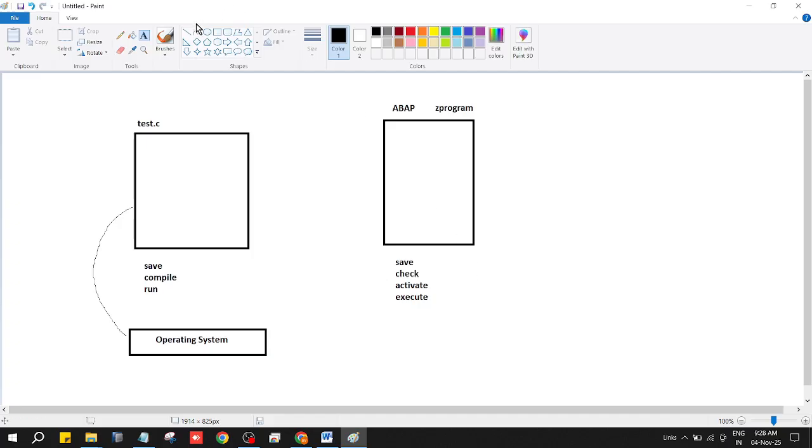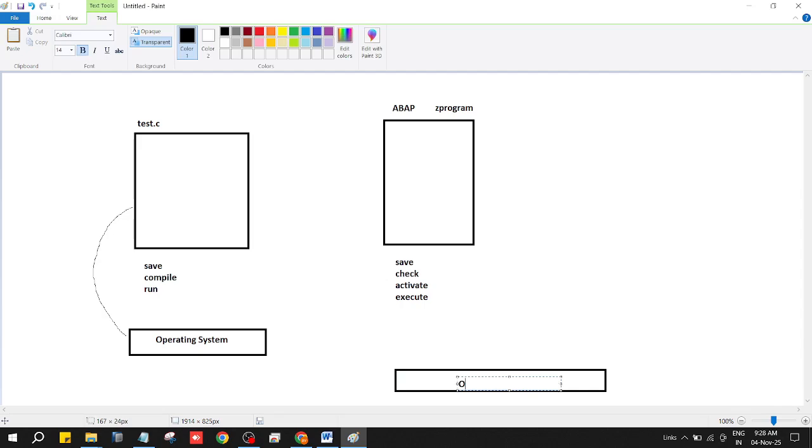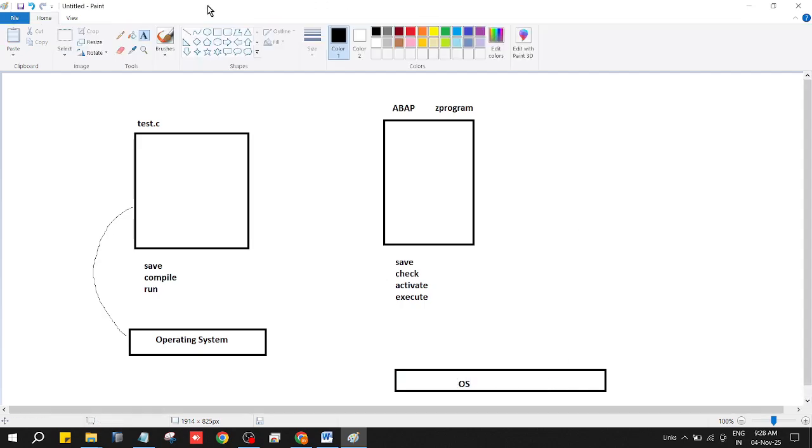But here, I said there is the hardware level and the OS level. On top of hardware and OS, we have a database installation. So this is the database, and the database is always shown with this symbol, the cylindrical symbol. The ABAP program is going to be stored in the database.